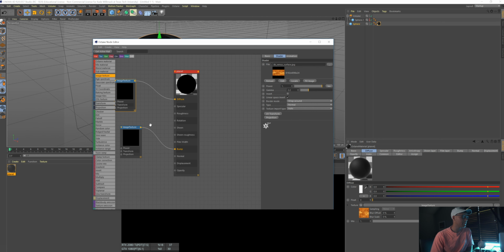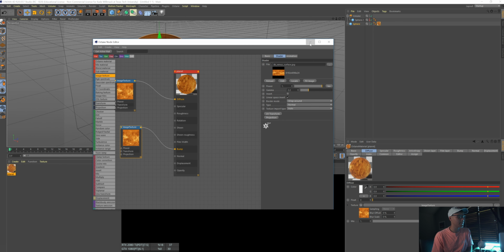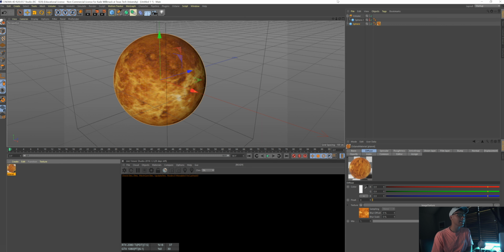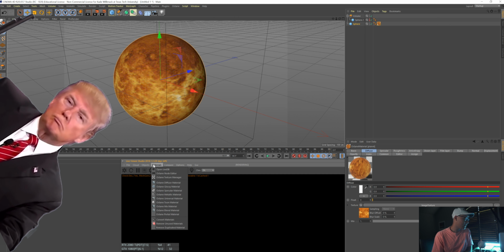I'm going to be doing a Venus surface. You can find these textures for free by NASA. Just look up 8K Venus map, and we got it right there. Looks great.